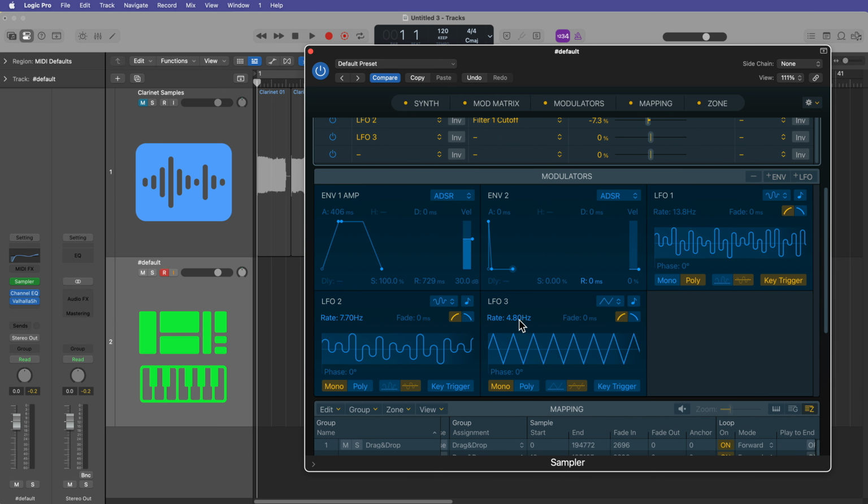Now, if one filter wasn't good enough, you can actually add in a second filter, and there are two ways to affect the signal flow of the filters. This button here means serial, so it means that the signal is going to go through filter 1, then it's going to go through filter 2.